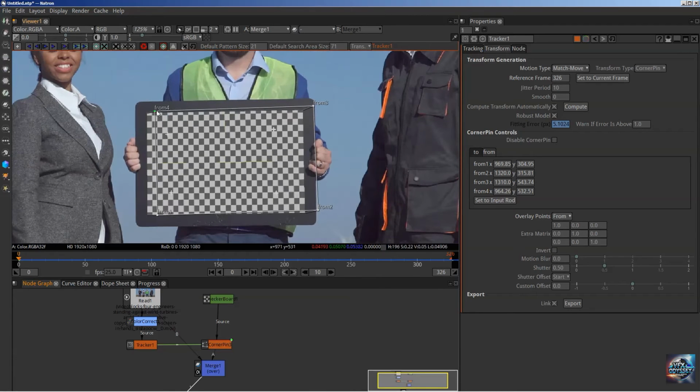Now, of course, you notice that these dots and this rectangle are displaced, not the checkerboard. The checkerboard is in the right place, but these are displaced. Why? Because their reference is at the end, 326. Okay? Let me play this for you now.